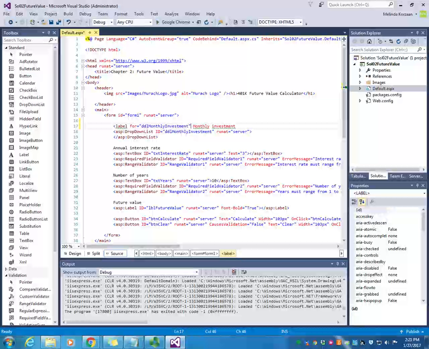So to identify that server control, I'm just going to say for equals, and in quotation marks specify the name of the server control, or the ID of the server control. On the ending label tag, I'm going to take that and just drag and drop it over here at the end so that the text monthly investment is between the beginning and the ending label tags.